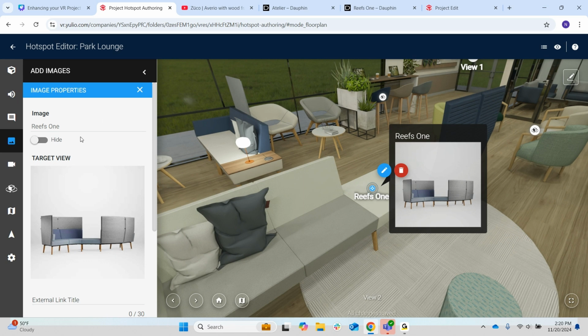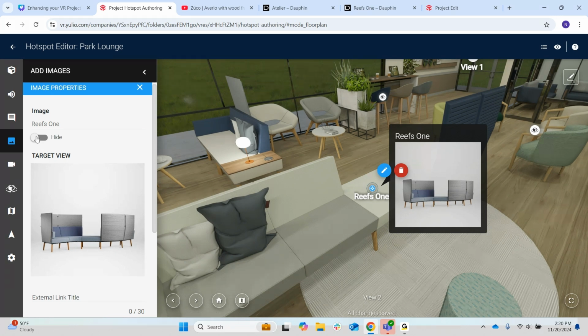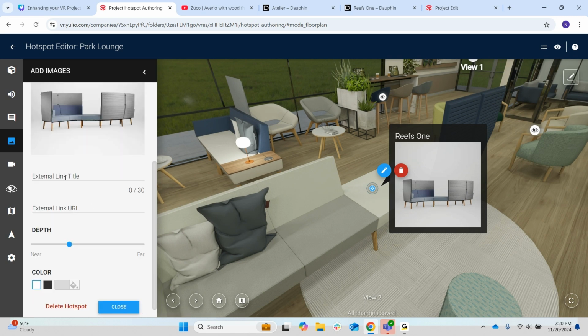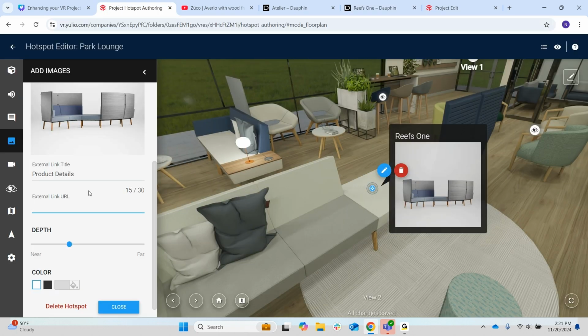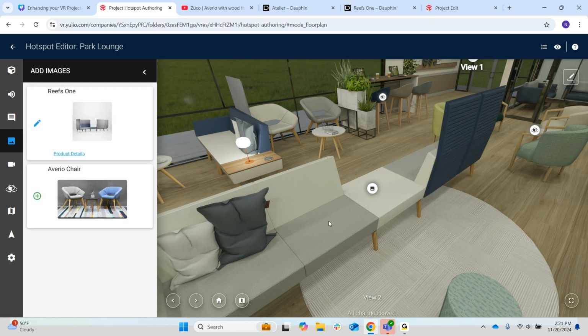And then I'm going to take a look at my hotspot properties. So I'm actually going to hide the title here. Sometimes I like to hide the titles of my hotspots just so they aren't taking away from the scene too much. And again, I can add an external link. So I'm going to write product details again and then link to that product page, which is here. And then adjust the depth slider a little. All right.